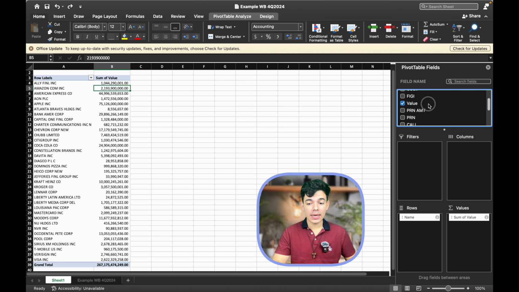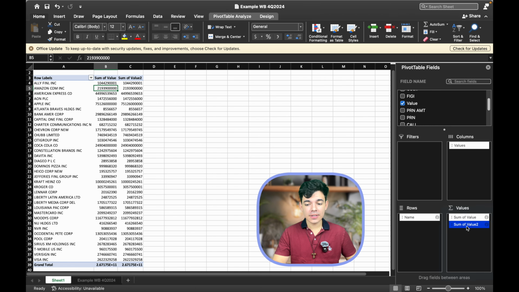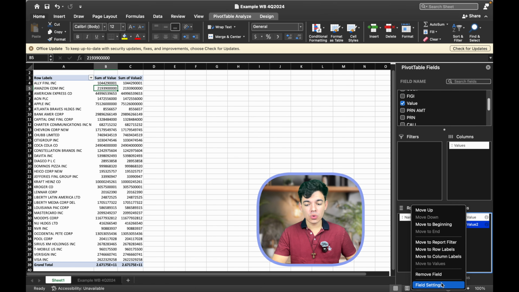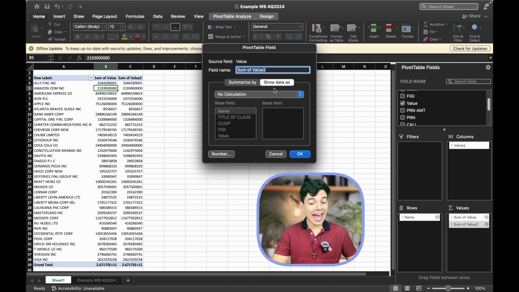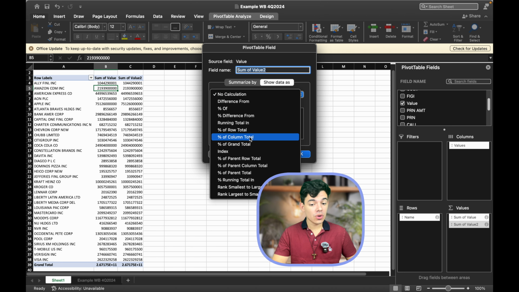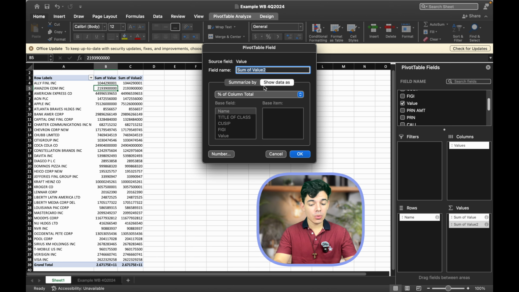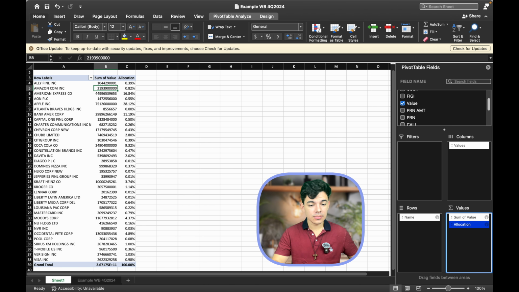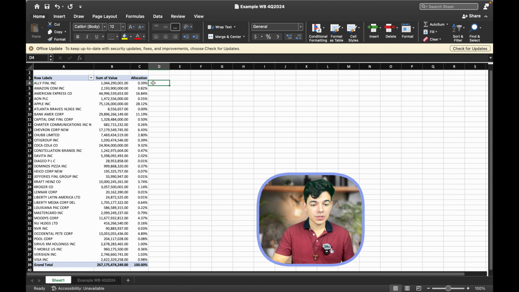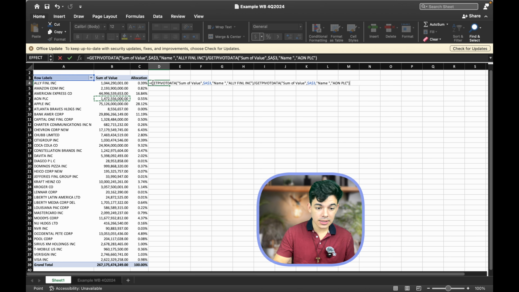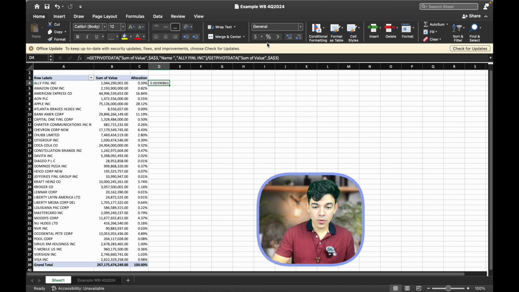Okay, so how do we add an allocation column? First, you will have to duplicate the value on the left, and then we'll go to field settings, show data as, and it will be a calculation of percentage of column total. We name it allocation like this, and as you can see, we have now the percentages. If we want to check that this is working, you can go to, what is this? The sum of the value of Ally Financial Inc. with the grand total. We convert it to percentage, and as you can see, 0.39%, 0.39%.